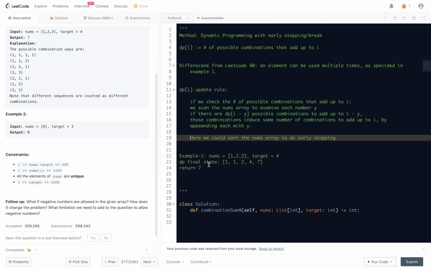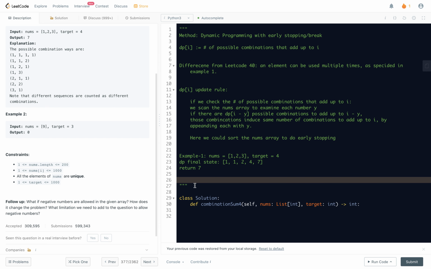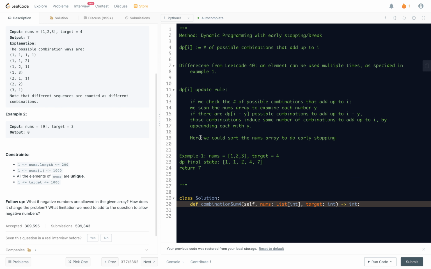Here is an example. If we use the above analysis, the dp final state will be like this, and we are going to return 7. Let's first look at the code and then come back to this.